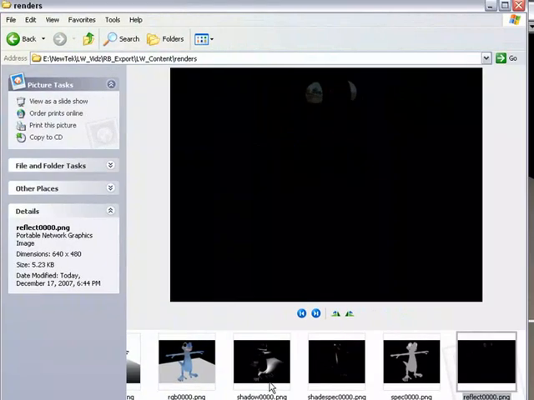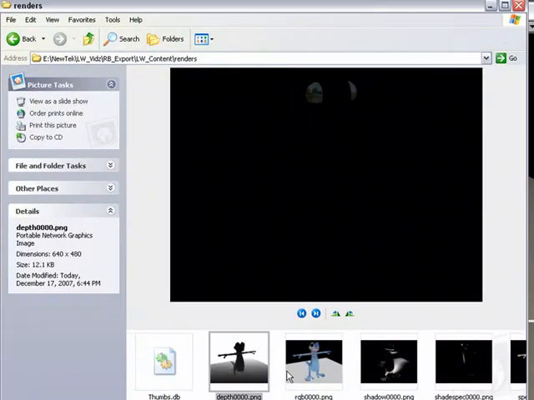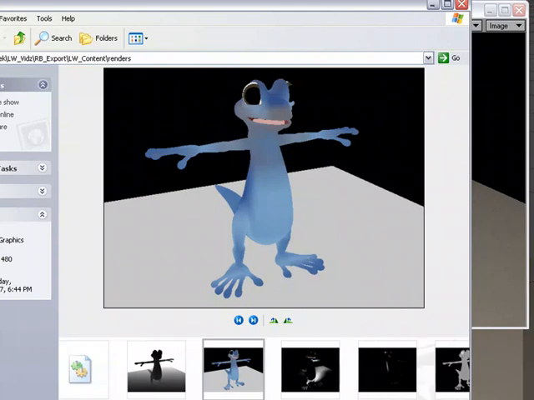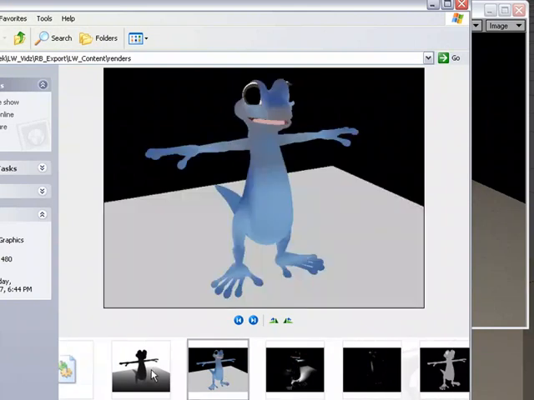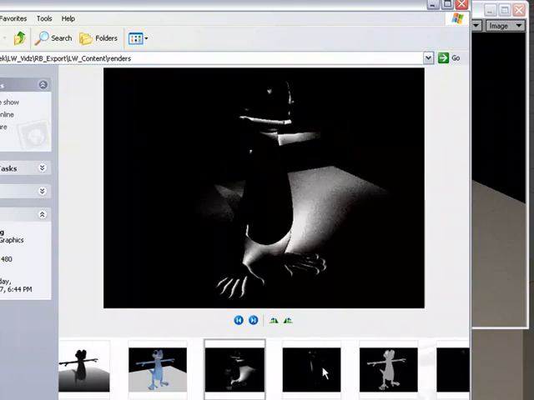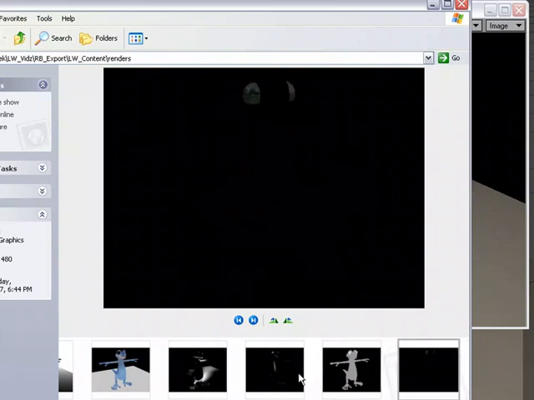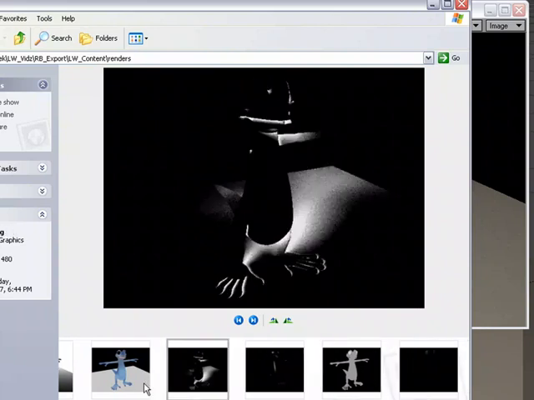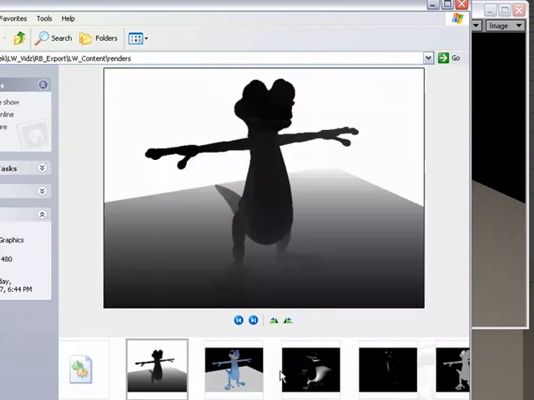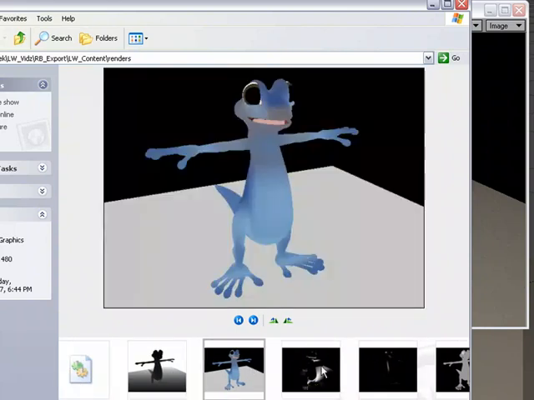Okay, so this is just a quick way to break out your renders into various passes, and then bring them into, I keep saying a compositing package, but I think of Photoshop as a compositing package for still images. So you could go into Photoshop and use these different passes to fully tweak and refine your renders. Okay, so this is just a brief introduction to render buffer export.